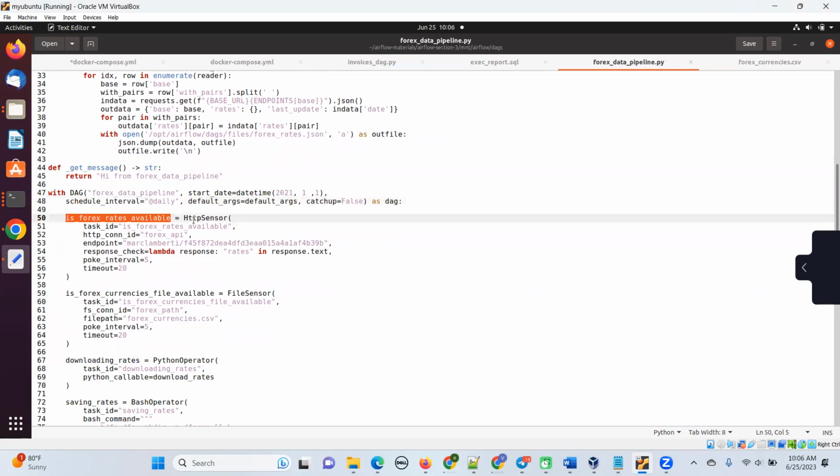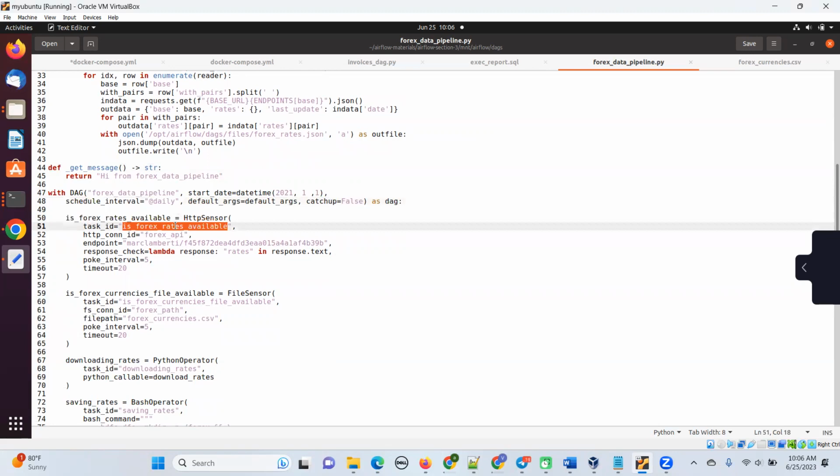I already talked about the sensor one. So sensor operator keeps checking the file. Okay, so this is a task ID I'm creating. So this connection ID is nothing but in the Airflow connection. So there I have to define the connection for the file path, if this particular file is available on this path or not.